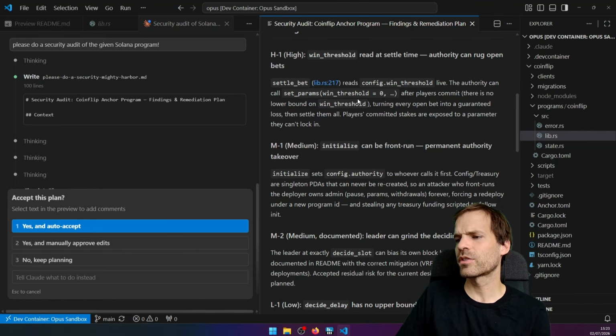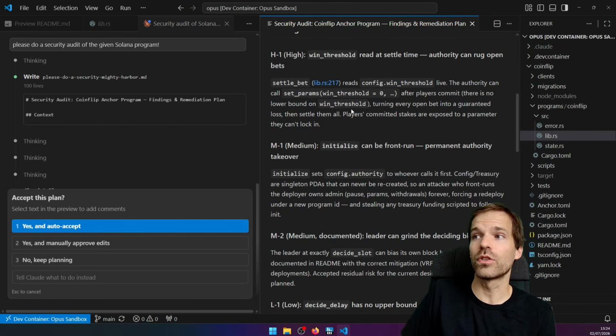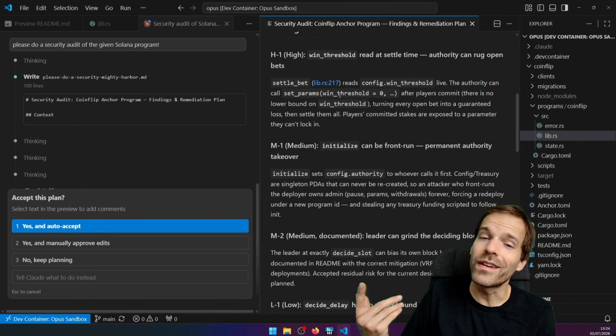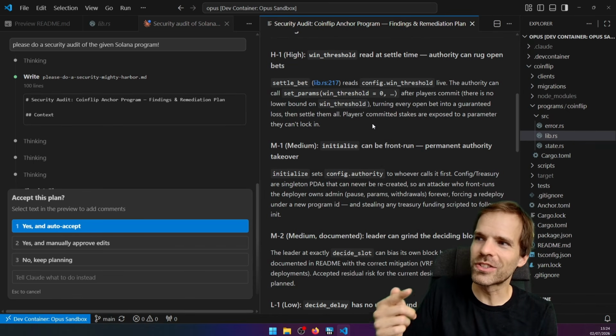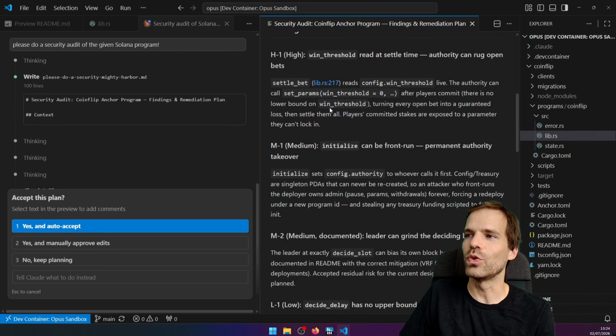How do you suggest to fix this? Locking in the win threshold at the bet placement, maybe? So it has an easy fix. And again, it depends on what assumptions you're working with. If we know we are the authority, but still, for the sake of the players, it would be better to implement it in a way where we can't even do that. So yeah, certainly a thing.